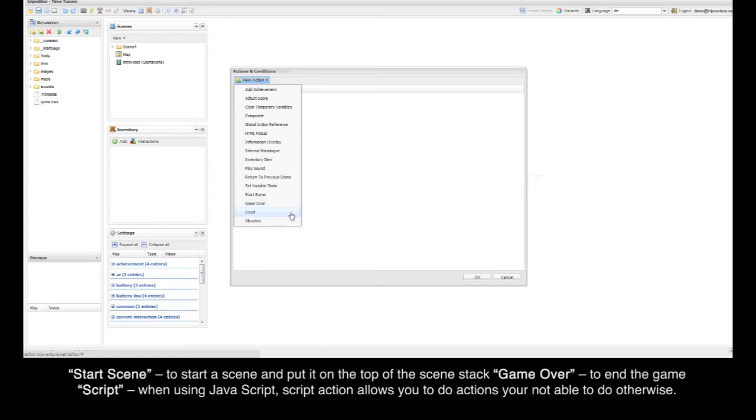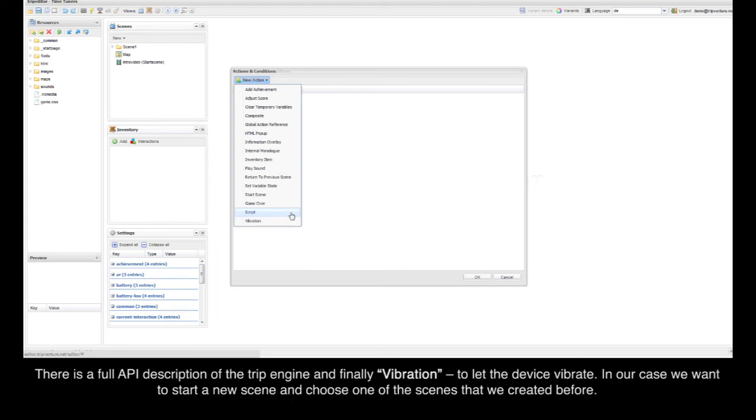Script. When using JavaScript, the script action allows you to do actions you are not able to do otherwise. There is a full API description of the Trip Engine, and finally, Vibration to let the device vibrate. In our case, we want to start a new scene and choose one of the scenes that we created before.